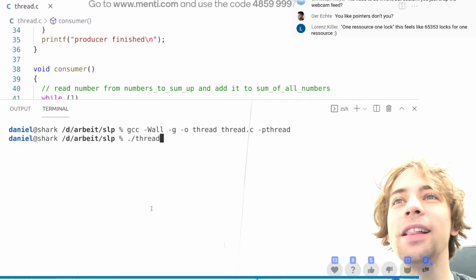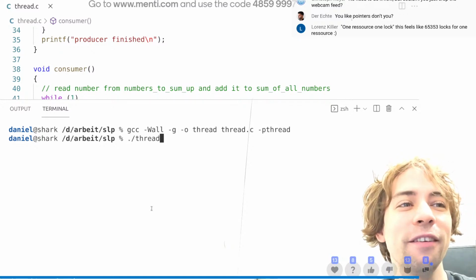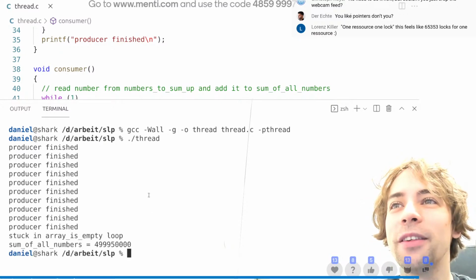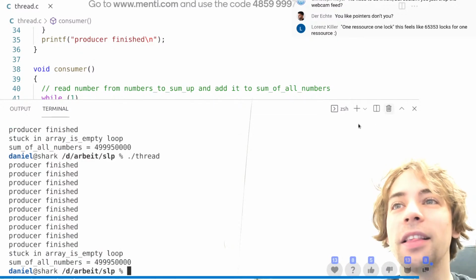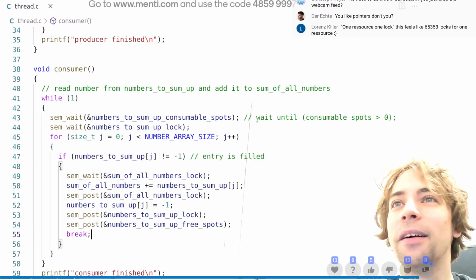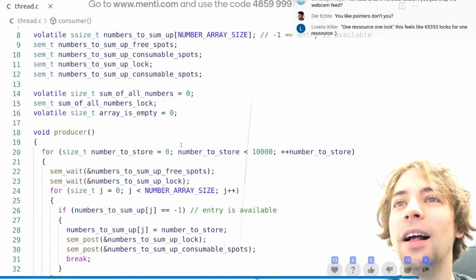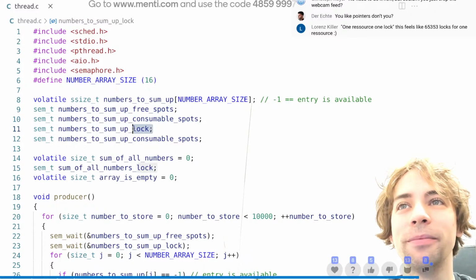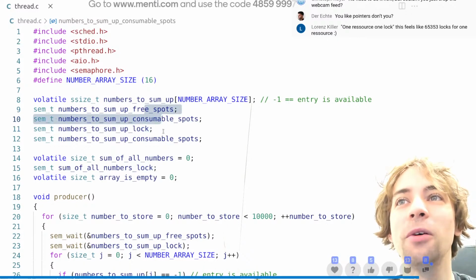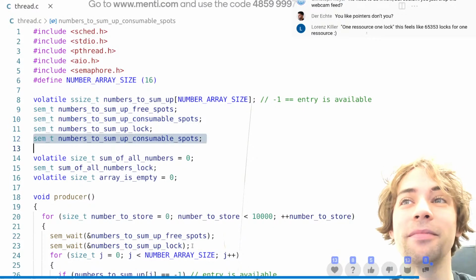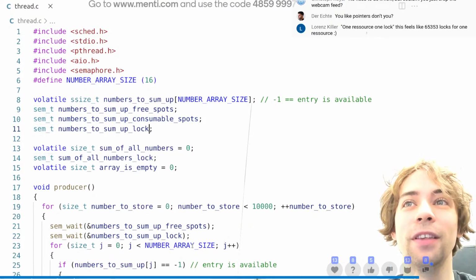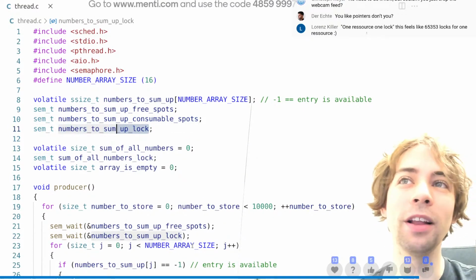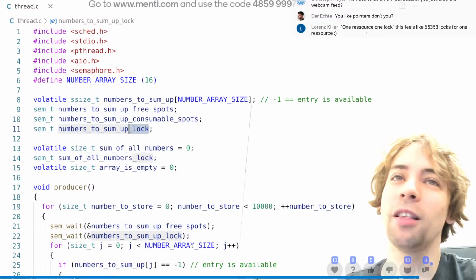Oh, this feels like 65,000 locks for one resource. Actually, yes, so this looks good again. Number looks stable. Actually, you see that only one is a lock. The others are no locks. If it has the underscore lock at the end, then it's a lock. Otherwise, it's not a lock.